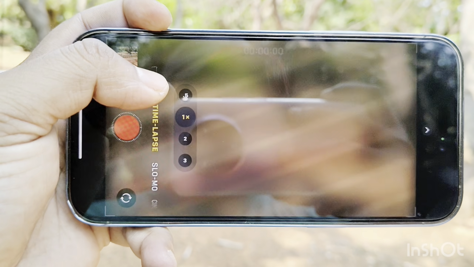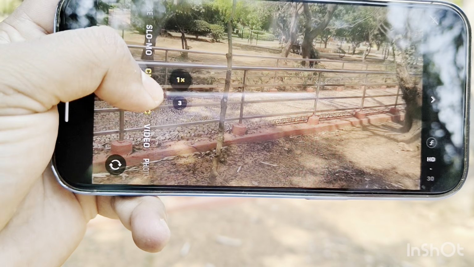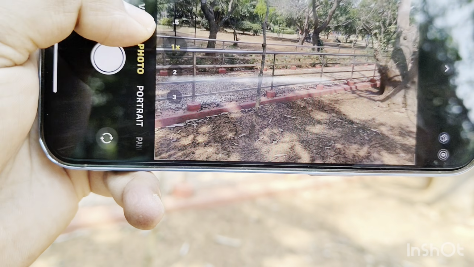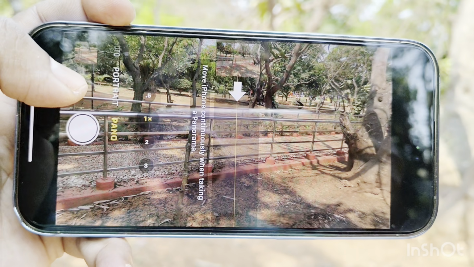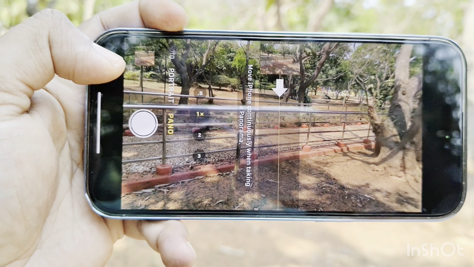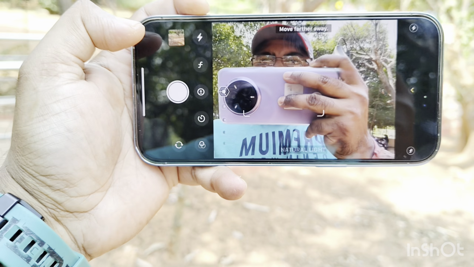Slow motion and time lapse is also there. Quite common in all phones. And also the pano mode, panorama, which is not there in the 14 Pro Plus. Now let's check a little more.